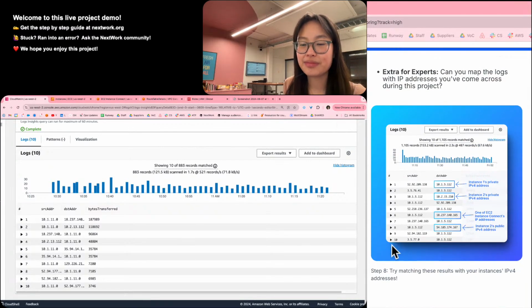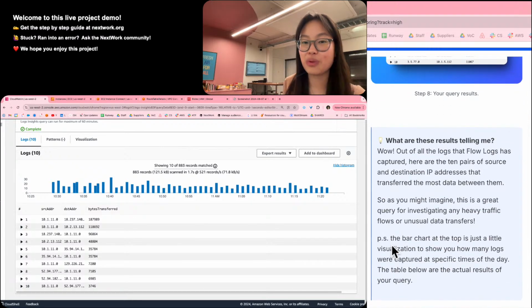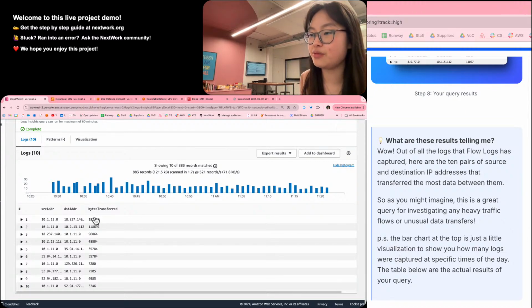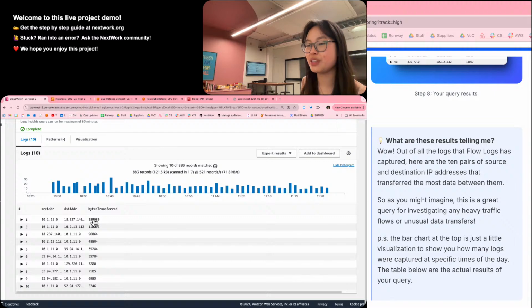Interesting stuff, isn't it? So what are these query results telling me? Out of all the things that flow logs has captured, here are the 10 pairs of source and destination IP addresses that have transferred the most amount of data between them. As you might imagine, this is just such a good tool for you to investigate any heavy traffic flows, because the top result will absolutely have the highest amount of bytes transferred, the highest potential for holding up a network, because there's a lot of data being transferred through. So there are a lot of considerations there.